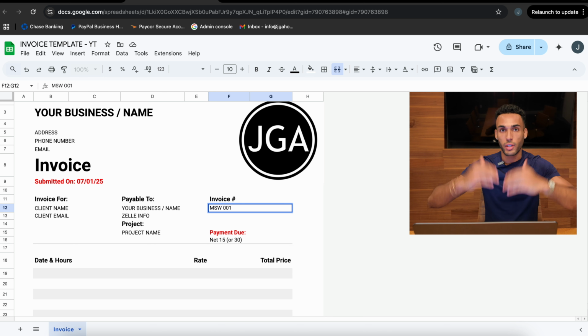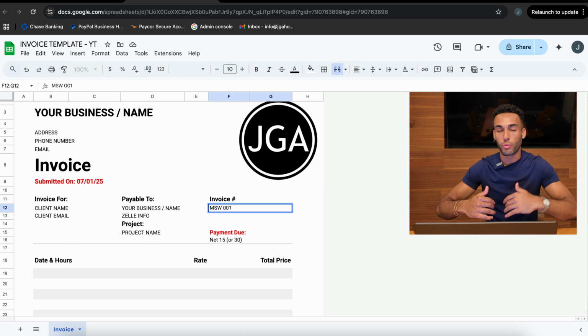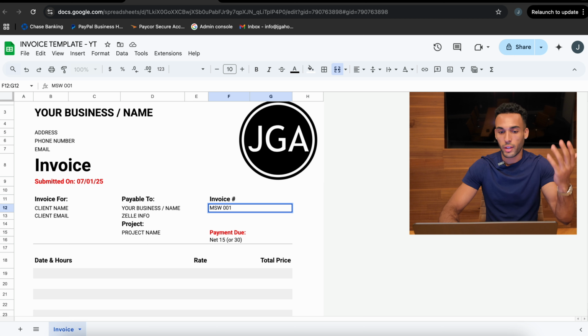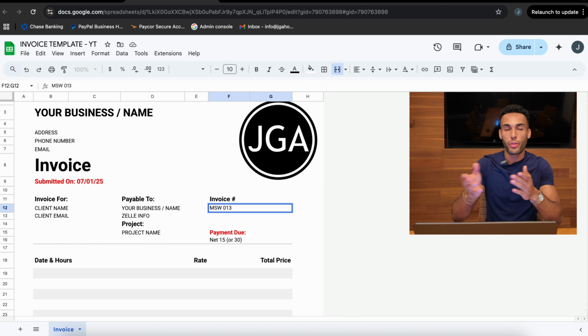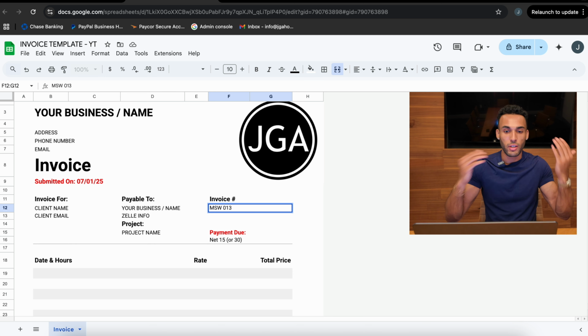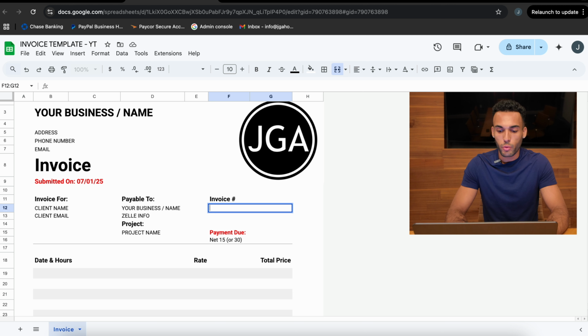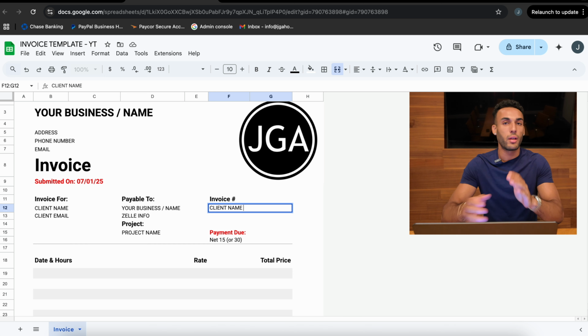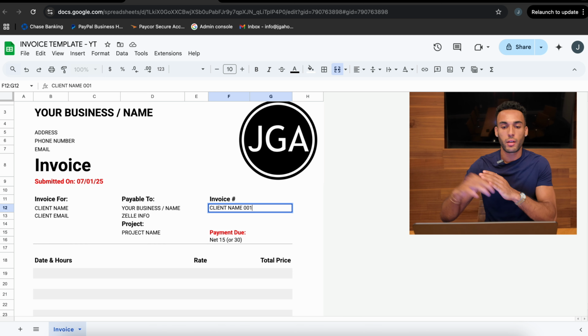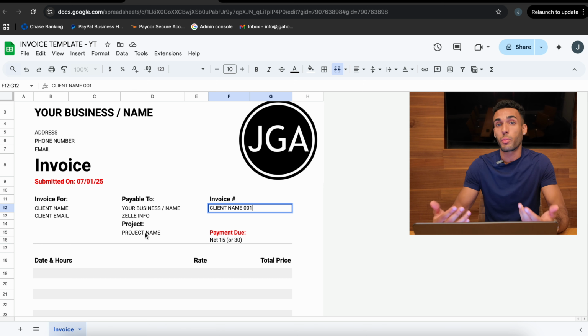I have a folder for each client, and then I go through so I know, okay, let's say down the line, I've done 13 projects with Miami Swim Week. MSW 013, I've done 13. You know what I mean? So it's easier for me to track that way. Again, that is where you would fill that out. That's why I have client name, and then 001, the amount of times that you've actually worked with that client, 002, 003, whatever.